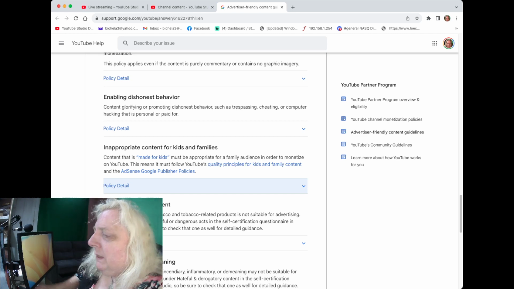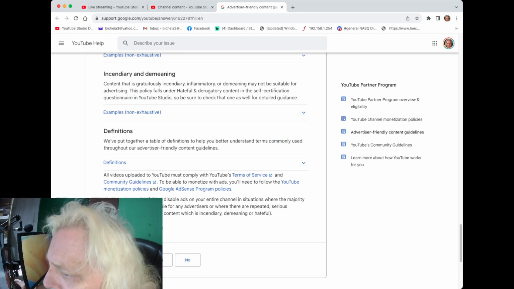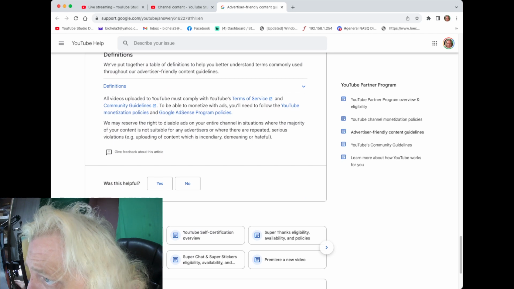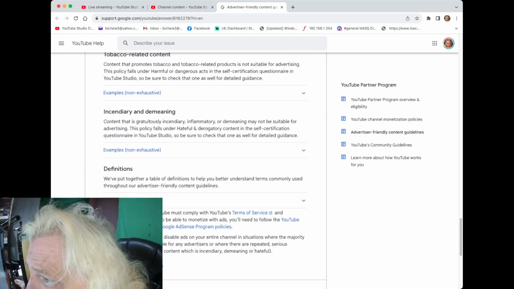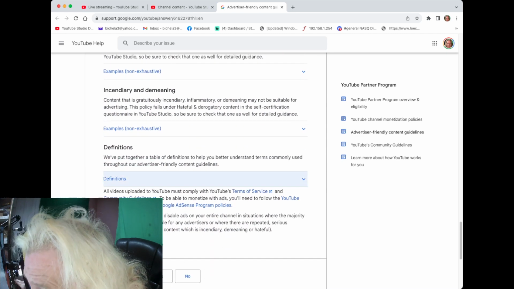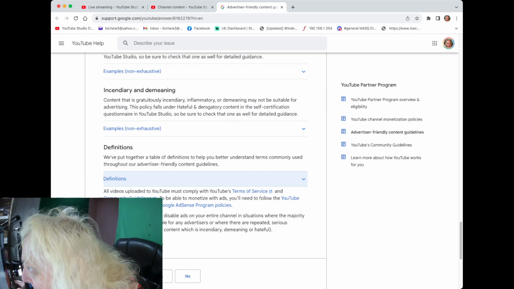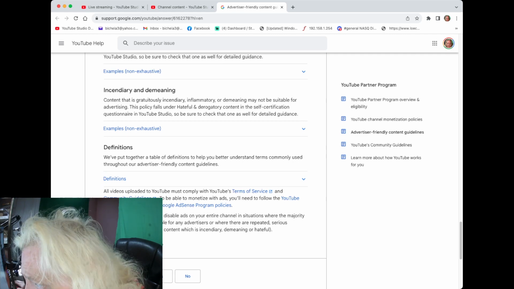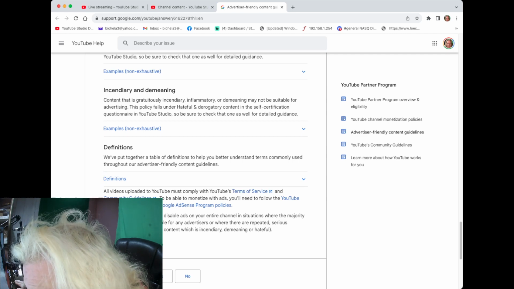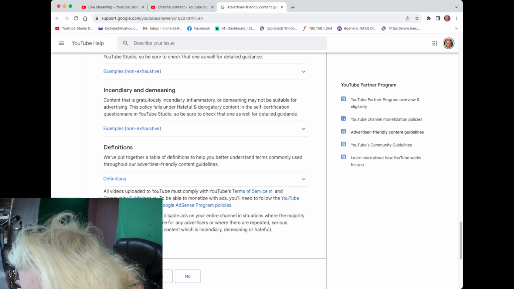Incendiary and demeaning content. I'm going to scroll up so you can see here. Content that is gratuitously incendiary, inflammatory, or demeaning may not be suitable for advertising. This policy falls under hateful and derogatory content in the self-certification questionnaire in YouTube Studio, so be sure to check that one as well for detailed guidance and definitions. We put together a table of definitions to help you better.